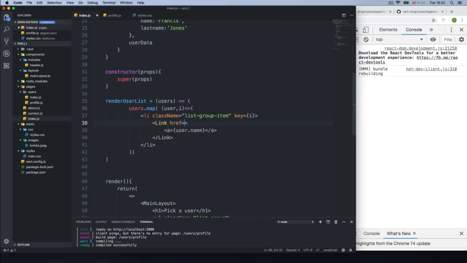So of course, we need to be passing the location, and we're going to do that. We're going to be passing the route. So we're going to go to users, we're going to go to profile, and we're going to pass the query strings. So I'm going to say that we want a user and then an ID of the user, and the ID, right?